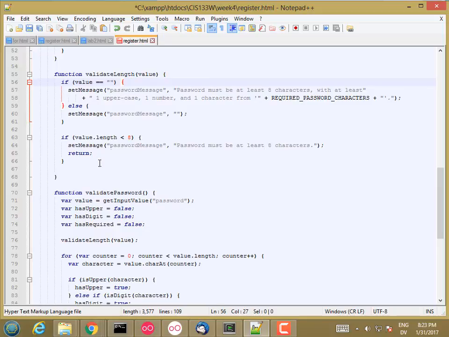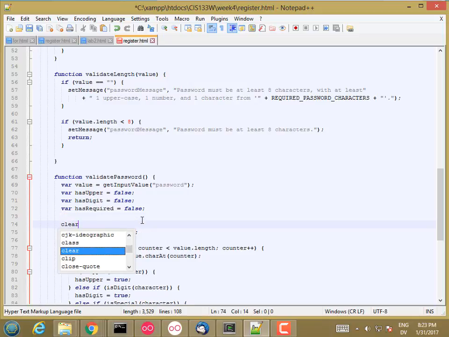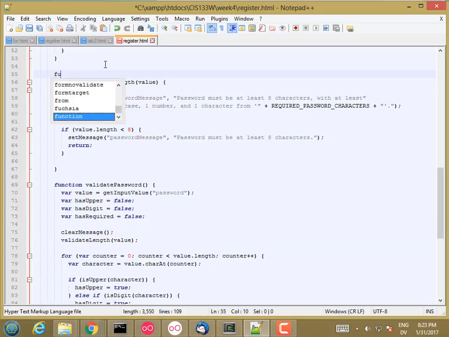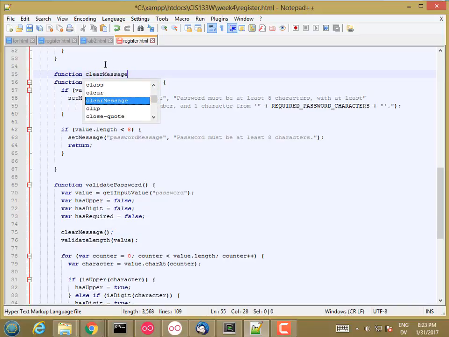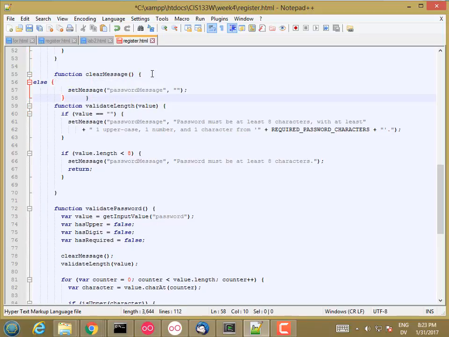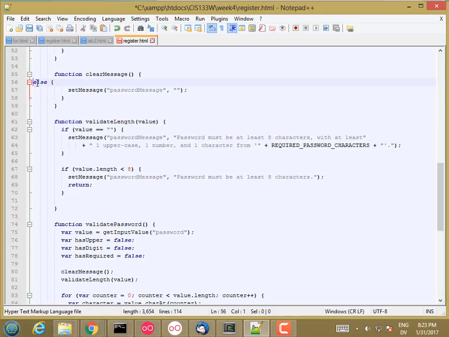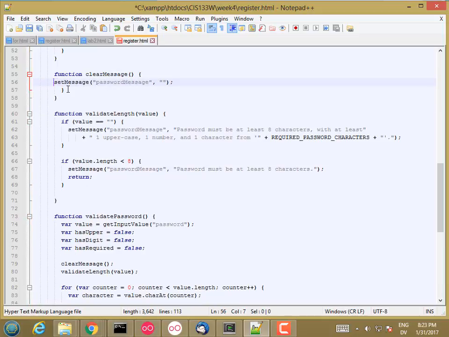So if it's empty, I get one message, otherwise I clear the message, and if it's less than 8, I set a message. So let's actually move this out of here too, and let's call that ClearMessage. And we'll get rid of that else and just call setMessage here.